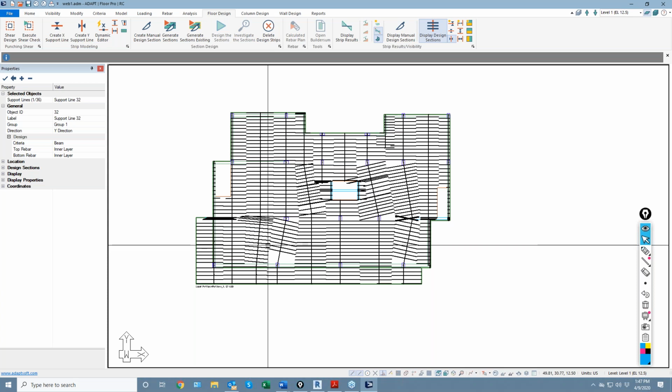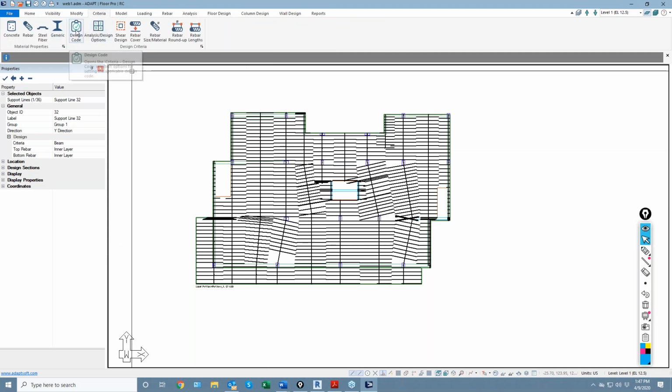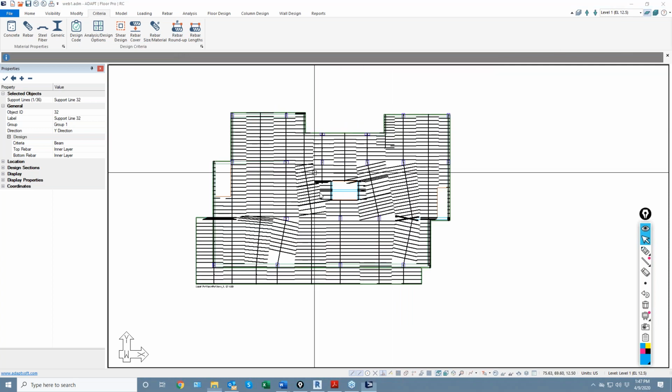We're now going to go ahead and analyze the slab. So we've set the model up. There are additional settings and criteria settings that the user may need to pay attention to. I would recommend you go through these in detail. We do have documentation up here in the help menu. There's a series of documents.